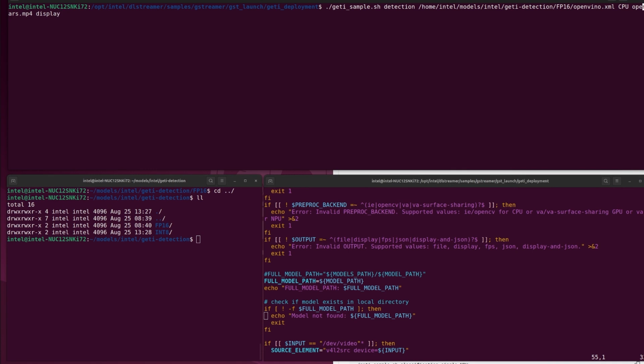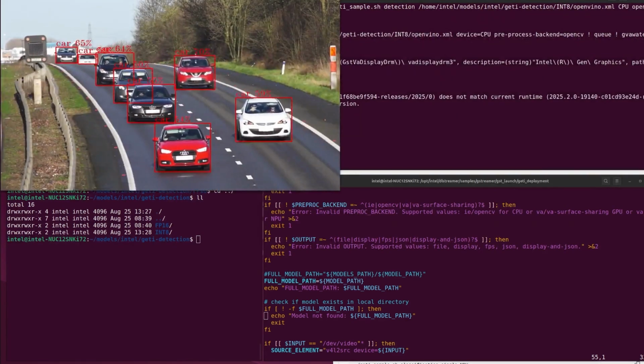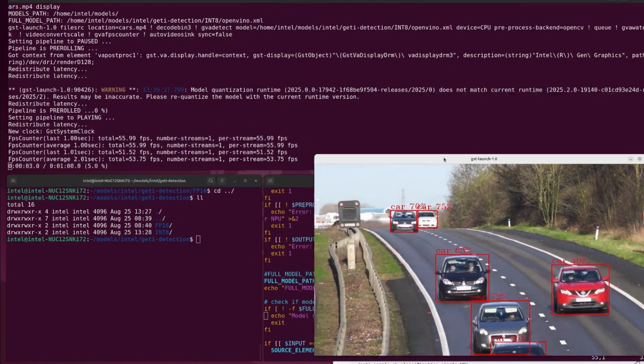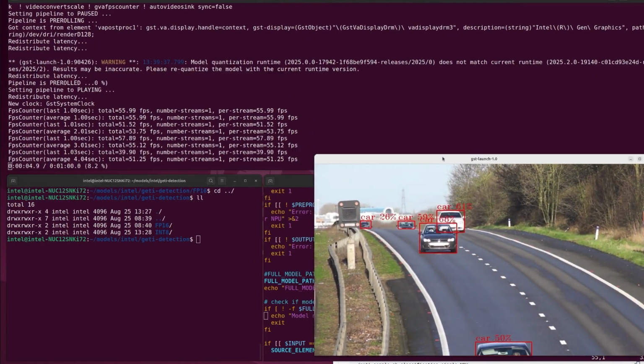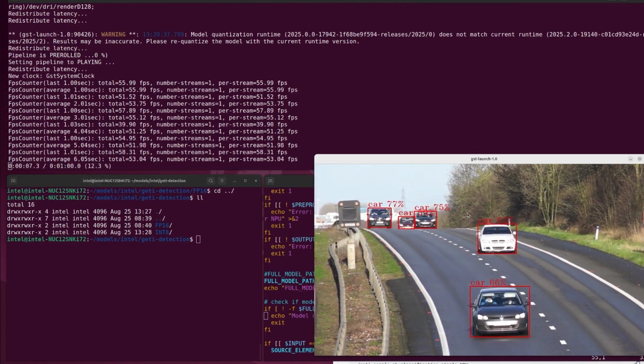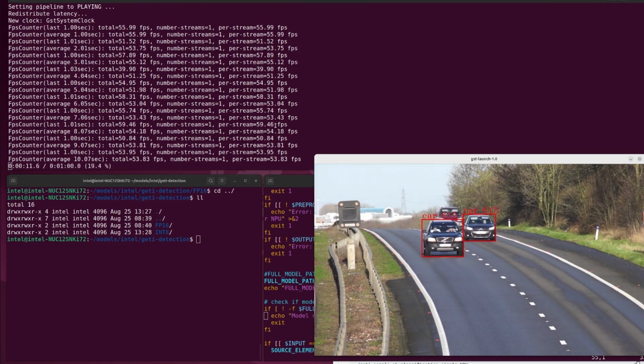Let's run the same code. Now with the int8 quantized models, you can immediately see that it is running much faster at more than 50 FPS. And the accuracy is still good. All the cars are still detected. From Geti to a full working video analytic pipeline using DL Streamer.